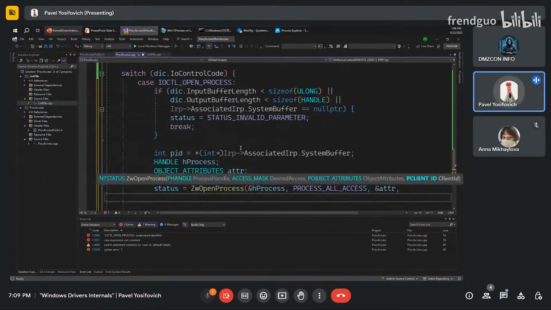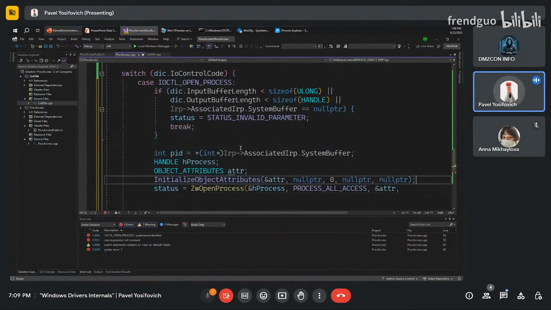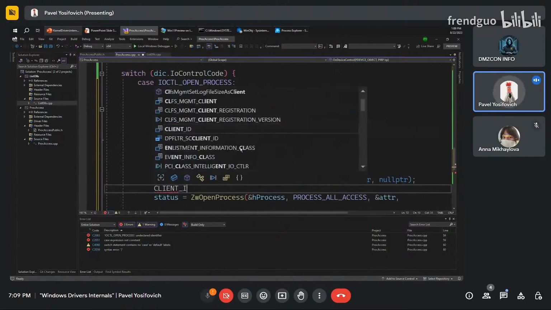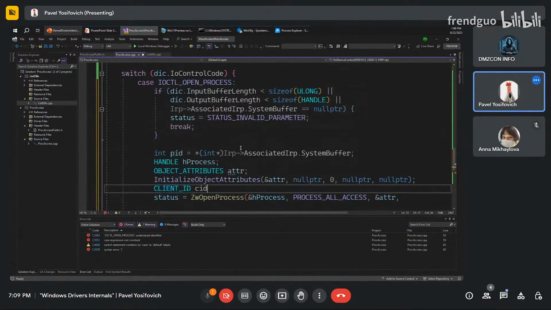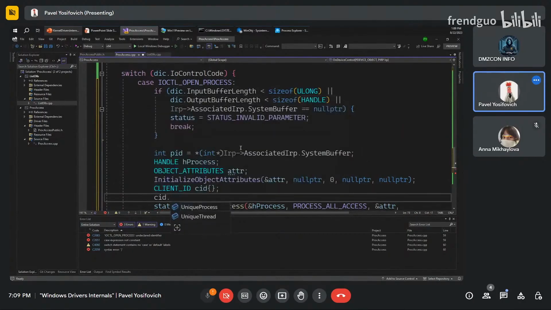And then we have the last parameter, which is the client ID. This is where the process ID should be specified. This client ID structure provides a process ID and a thread ID. In this case, we just need a process ID, and the thread ID has to be null, 0. So here's where we need to provide this PID that we got from the client.